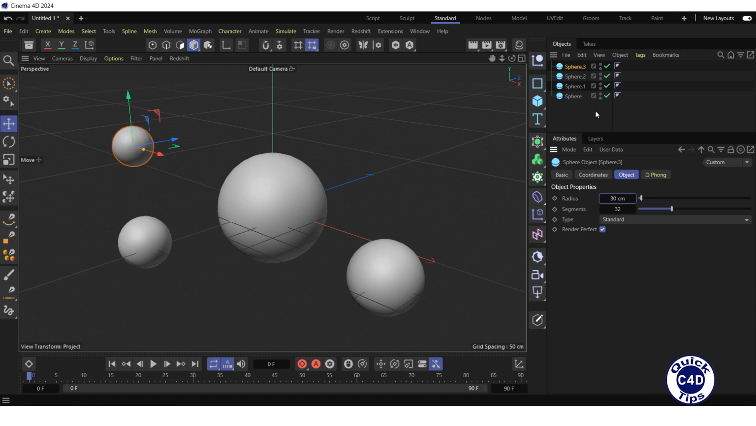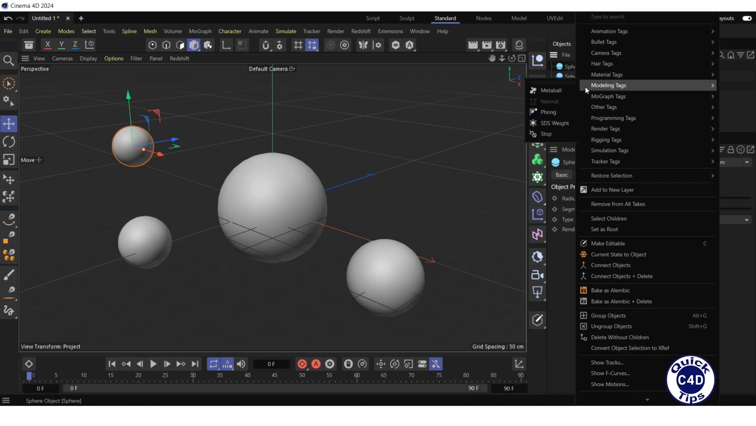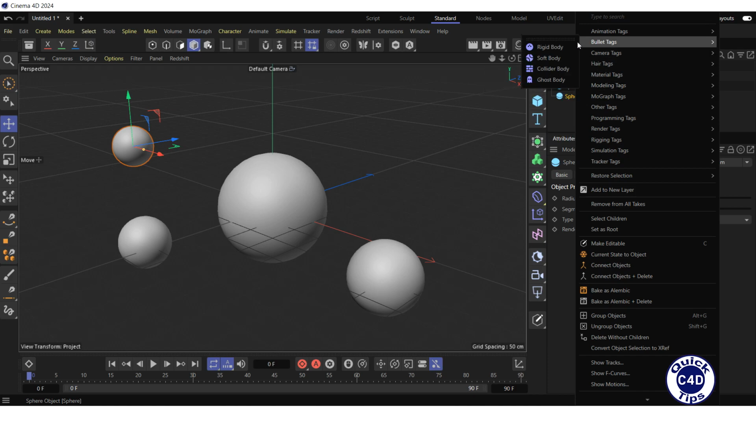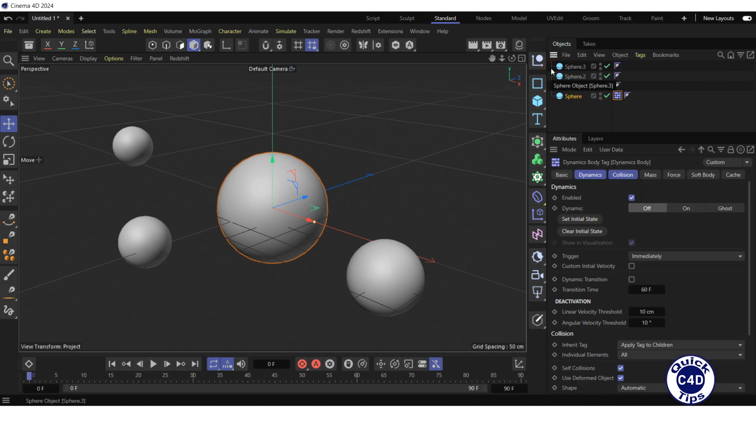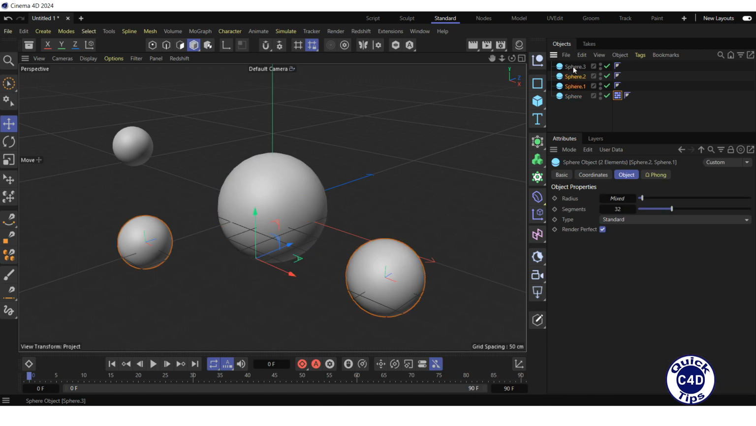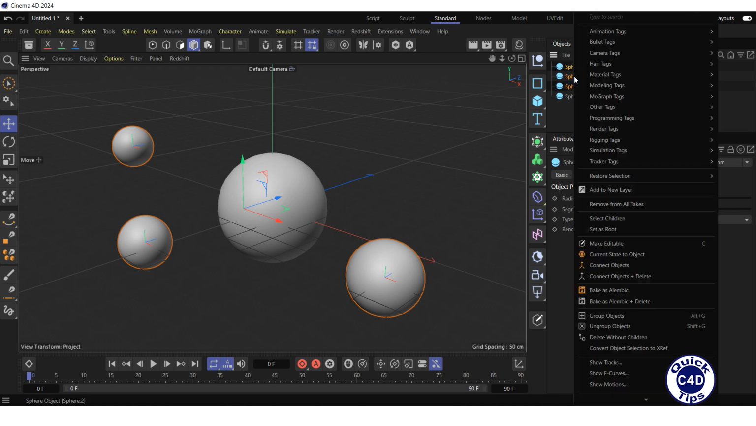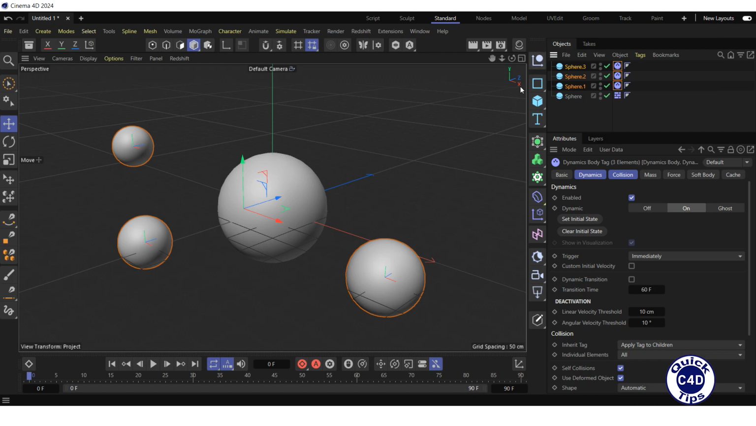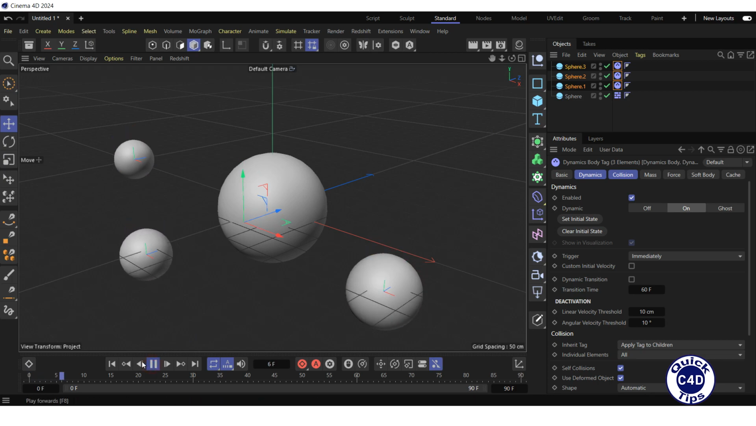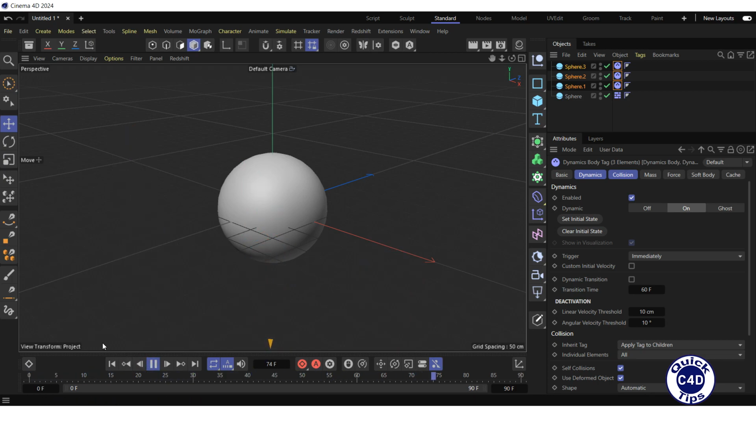Right-click on the sphere object in the Object Manager, select Bullet Tag, and click on Collider Body to define the large sphere we created first as an obstacle. Select spheres 1, 2, and 3 in the Object Manager. Right-click on either of these spheres, select Bullet Tag, and click on Rigid Body to define all three small spheres as rigid objects. If you press the play button in the animation toolbar, the small spheres will fall down.